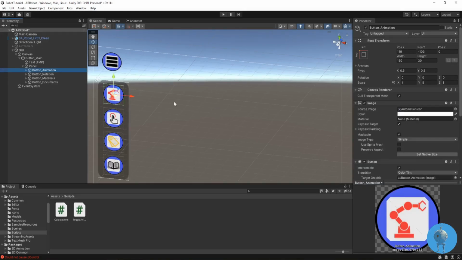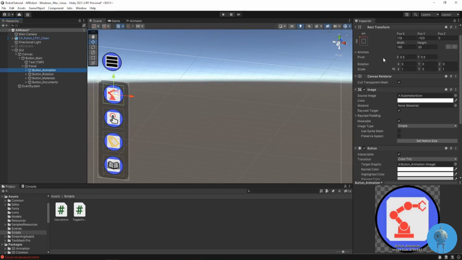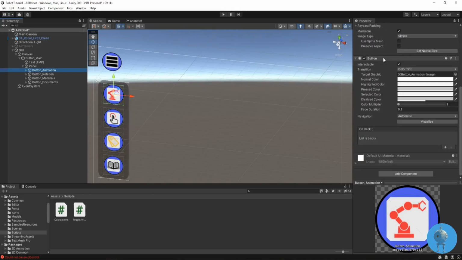So button animation. Then all the different components which are assigned to this button are shown on the right hand side. We dealt with most of them in the previous tutorial, but what we want to do now is the on-click event, which is generated by Unity automatically. We are going to add an on-click event. We are just going to drop in the robot. Then Unity knows which components are present. One of the components obviously is our script.